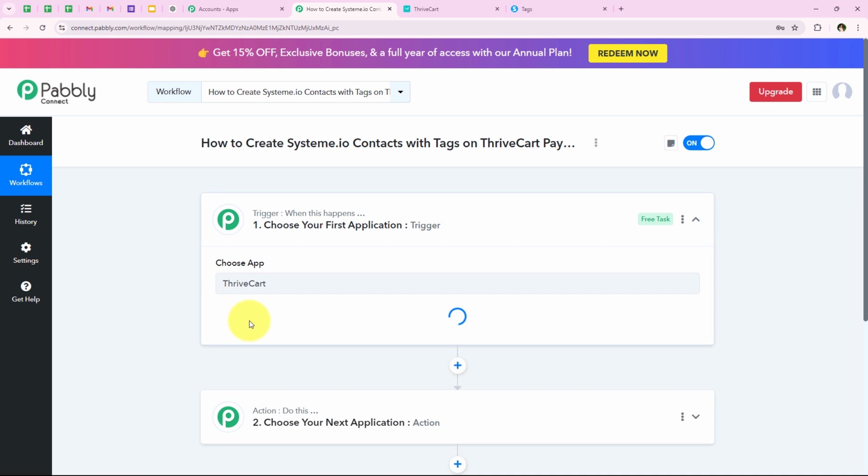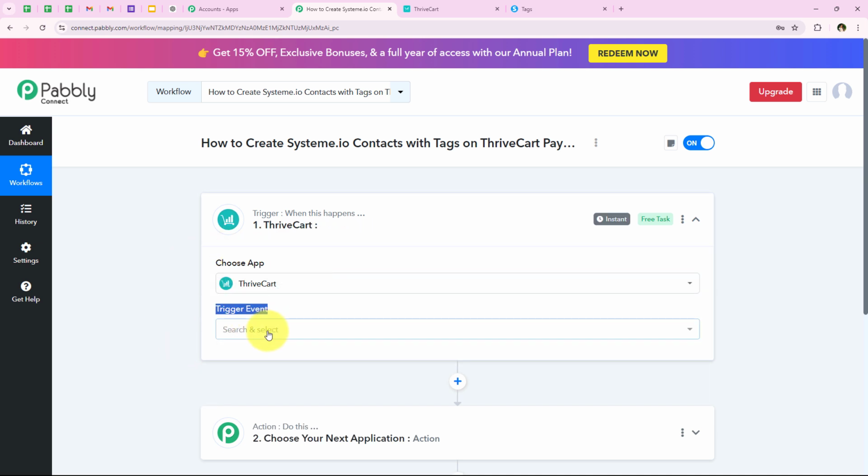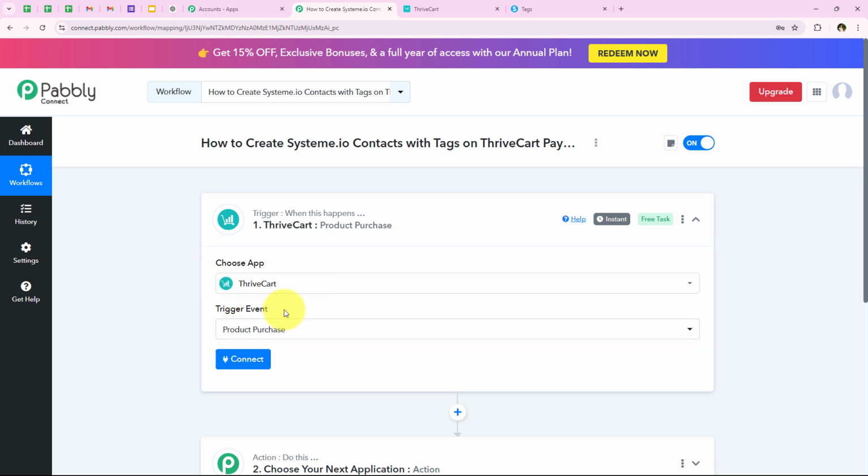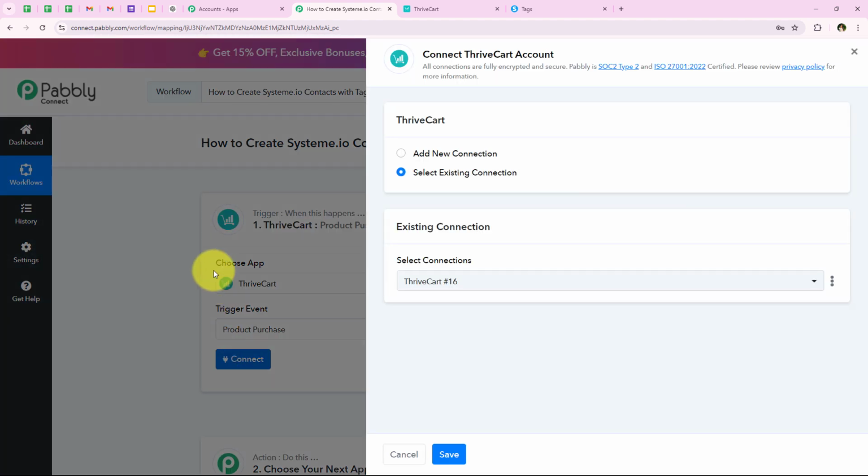So I'm going to search for it and then we are going to select it. And now for the trigger event, we are going to select it as product purchase. So trigger event means that on this event, the workflow will start or get triggered. So what I want is that as soon as a new product is purchased, my workflow should be triggered or started. So now I'm going to click on connect right over here.